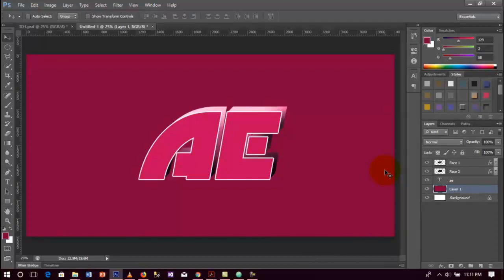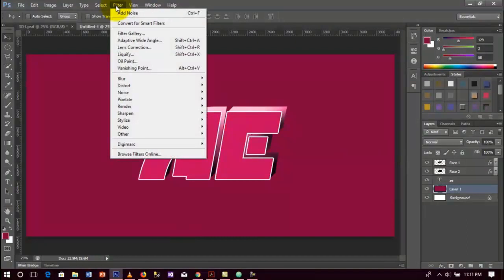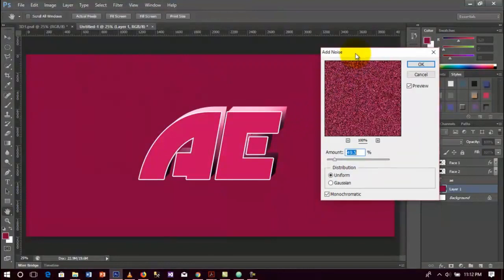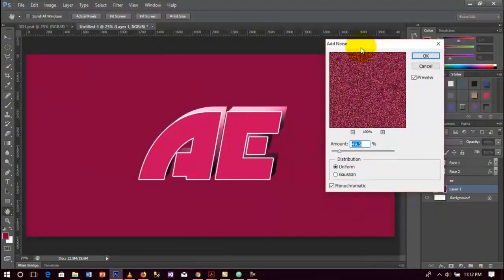Now you want to add noise to the background. Click on Filter. Come to Noise and click on Add Noise. You can adjust the magnitude from here. 49 is fine. I'll click OK.